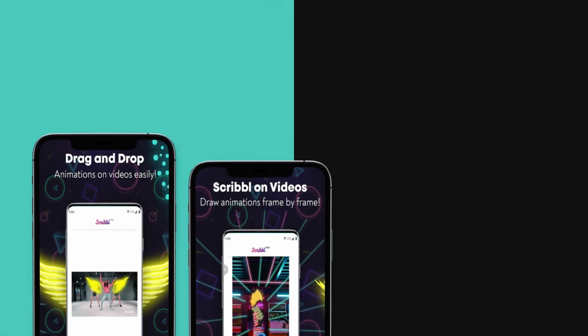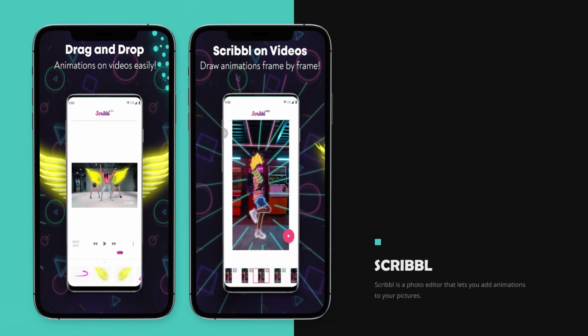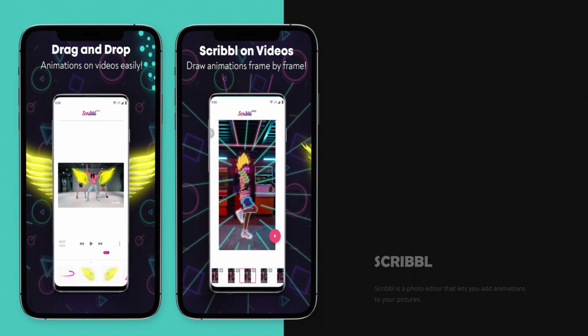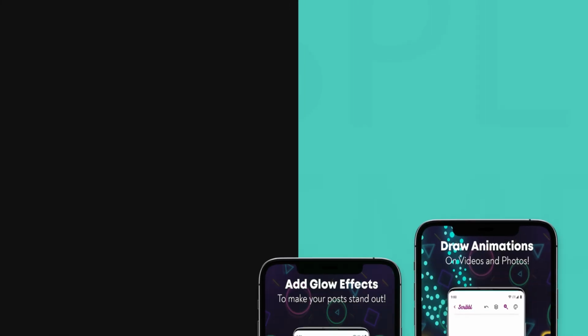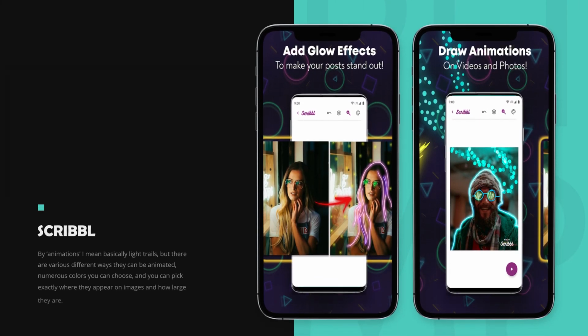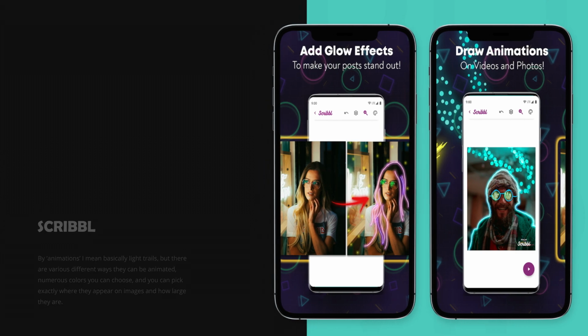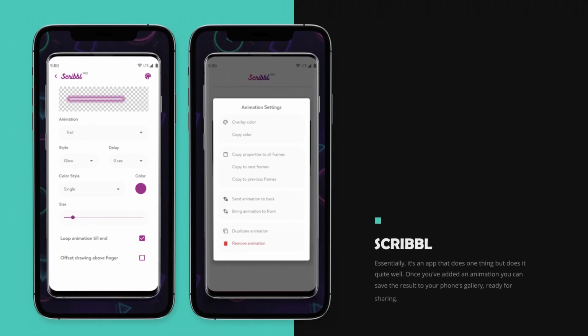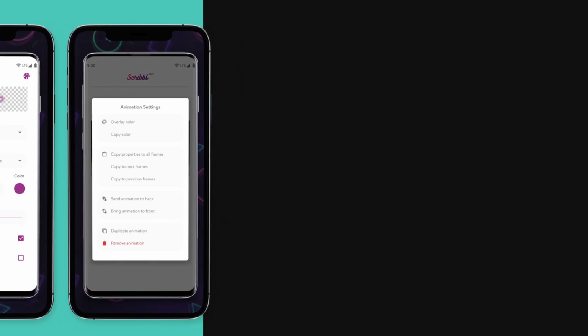On number 1 we have Scribble. Scribble is a photo editor that lets you add animations to your pictures. By animations, I mean basically light trails, but there are various different ways they can be animated, numerous colors you can choose, and you can pick exactly where they appear on images and how large they are. Essentially, it's an app that does one thing but does it quite well. Once you've added an animation, you can save the result to your phone's gallery, ready for sharing.